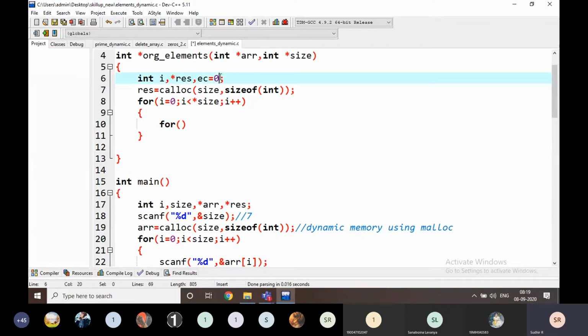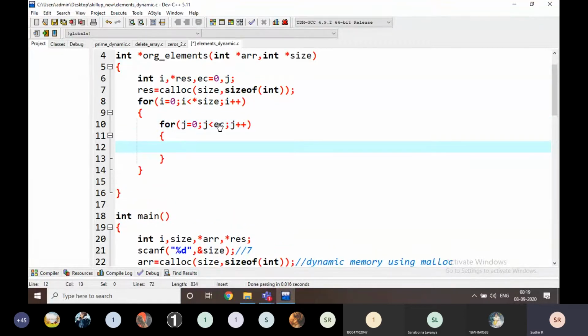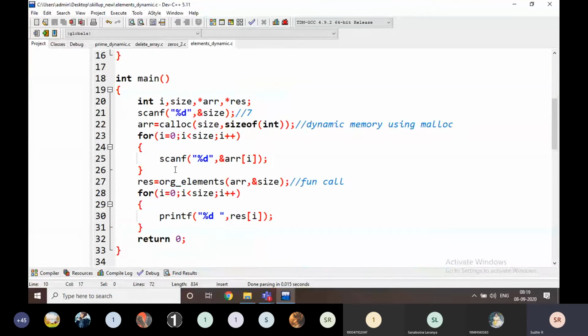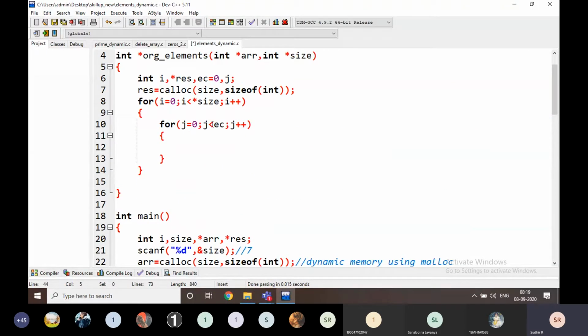I am going to compare with one more variable. I am going to take here J is equal to 0. Up to where do I have to go? I have to count up to the element count. Up to the element count I am going to check every time. Here J is less than EC, J plus plus. I am going to compare every time, starting at the 0th position. How many elements are there here? Here only the 4 elements. This is called EC, element count. Element count is equal to 4. That's why I am going to compare every time up to the element count.